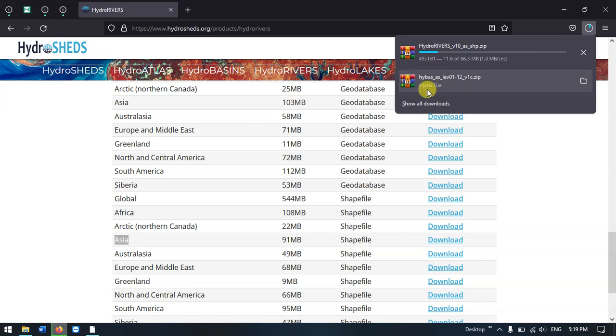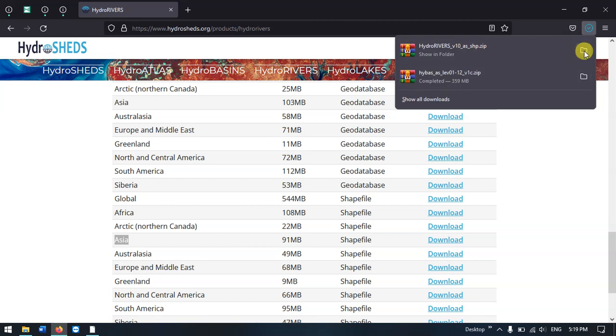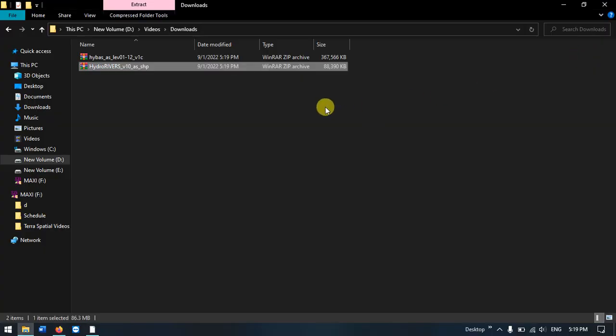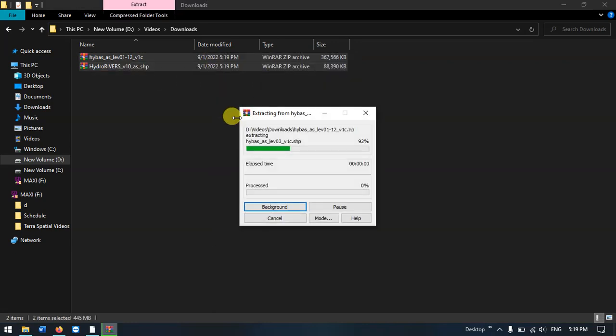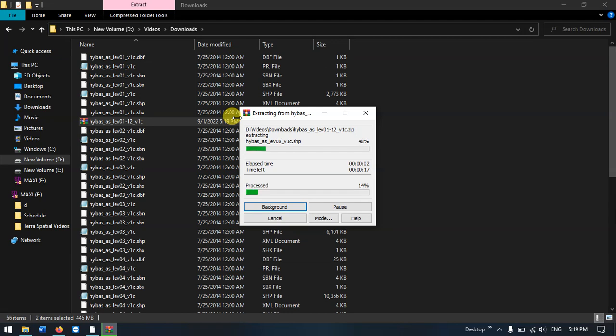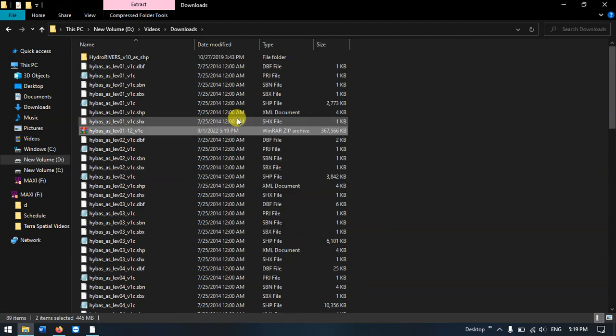So you can see over here our basin file has been successfully downloaded and the river file is being downloaded. So let us wait to complete this file. So the file has been successfully downloaded. So let me open it in the file explorer. You can see two zip files are there. So I'm going to extract these files. So the files has been successfully extracted.